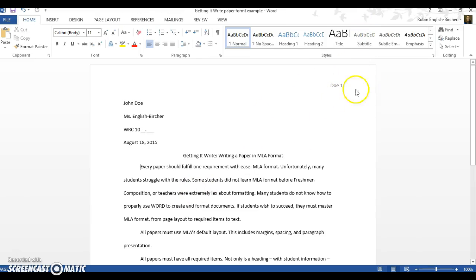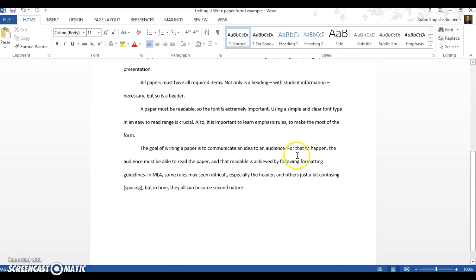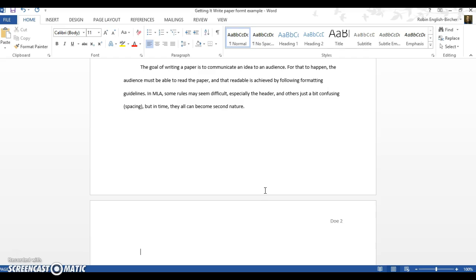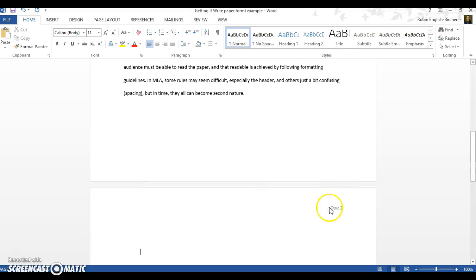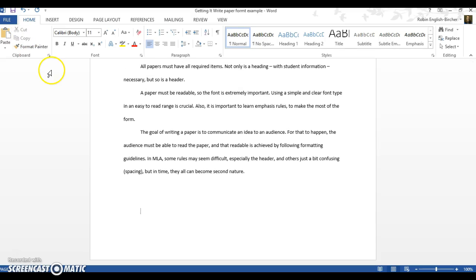In fact, it will do every single page for you. So if I decided to go on a second page, you'll notice that immediately when I got on the second page, my header popped up with my last name and page number. Let the computer do this. It's nice when it can do that for you. But we don't need that second page.